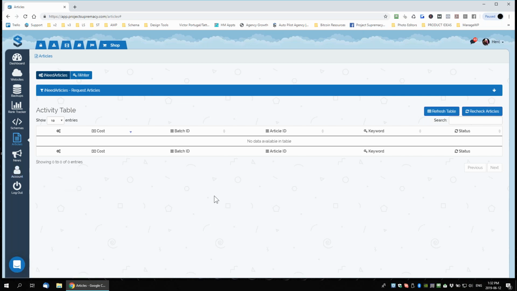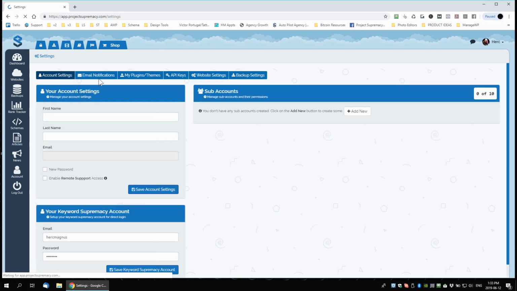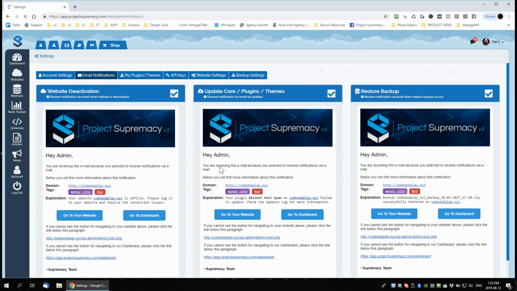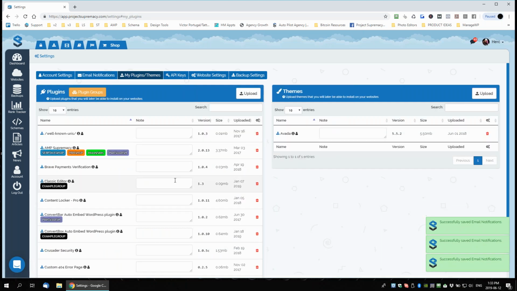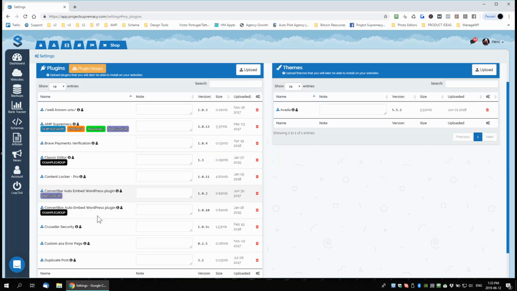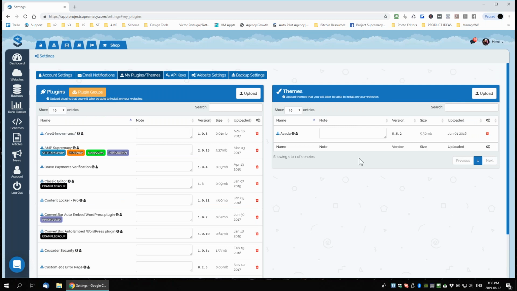And then under your account, there's some cool stuff in here. There is email notifications. So like when things are going wrong, website deactivations, plugins, themes, or cores that need updates, or your backups are restored, you can get email notifications or choose to turn them on or off. My plugins and themes is basically like a personal vault of plugins and themes that you like to use all the time. So if you notice you're using it all the time, you can actually specify that you want that plugin to show up here. And these are all your most favorite plugins, and these are all your most favorite themes.